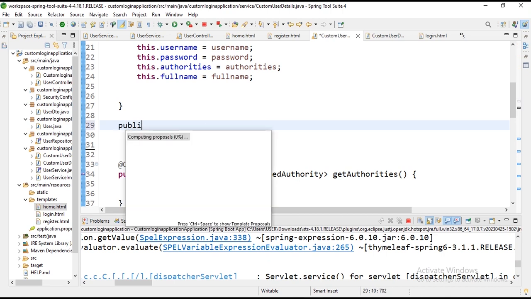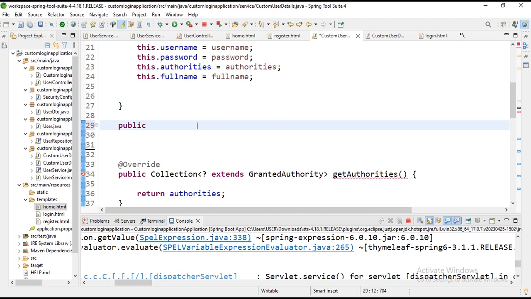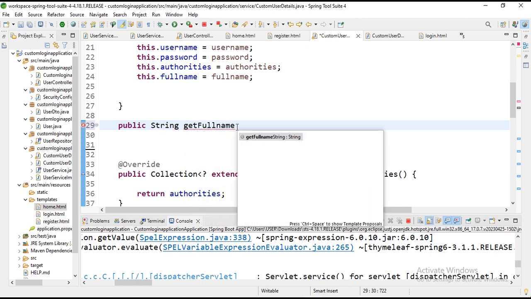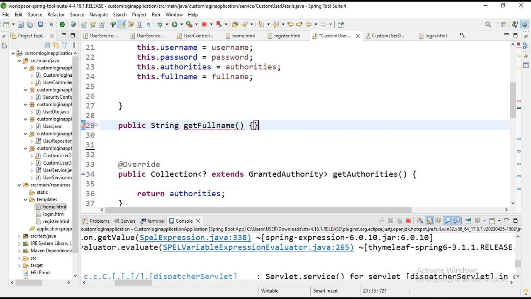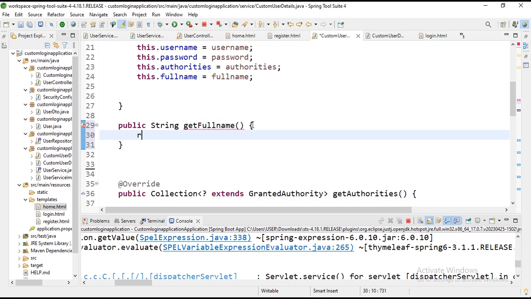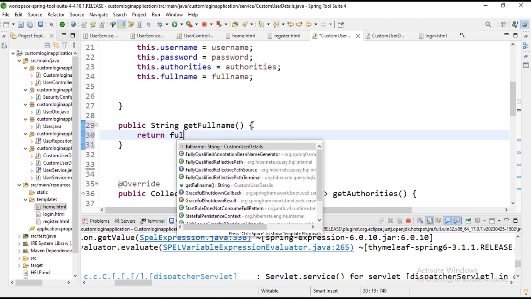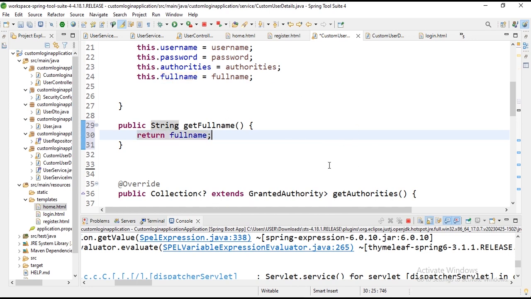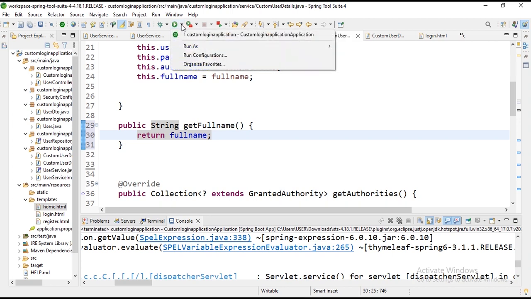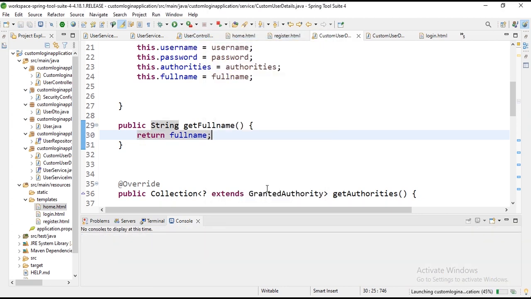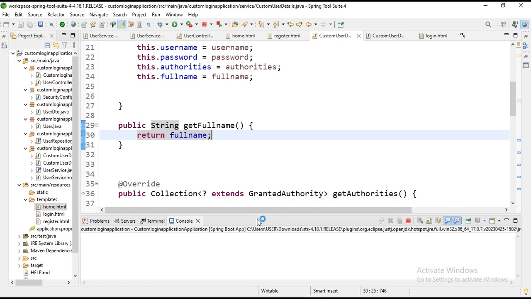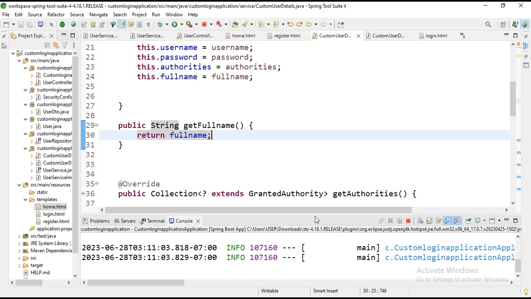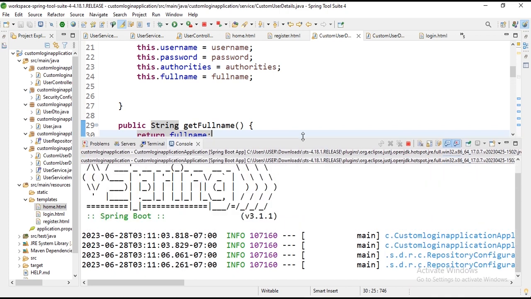So let me write it like this: public string, it will return the full name, so that we will have full name, public string get full name. Okay, like this. So we will return full name. This is the implementation we will have here, and then let's check back and see. Okay, the application is running again. We are fixing the issue step by step.